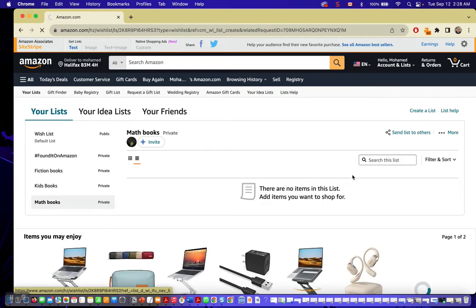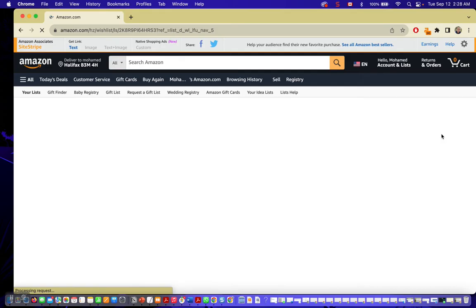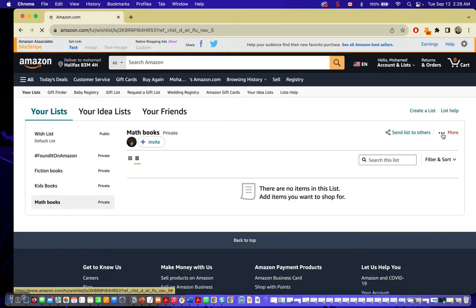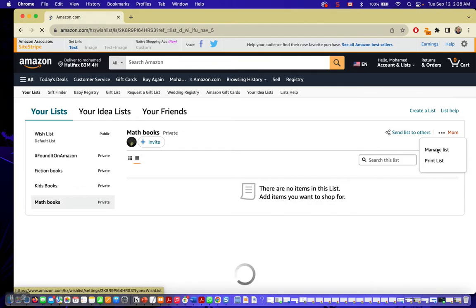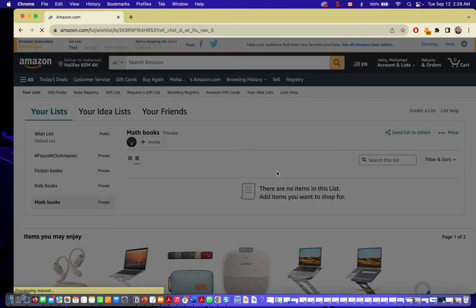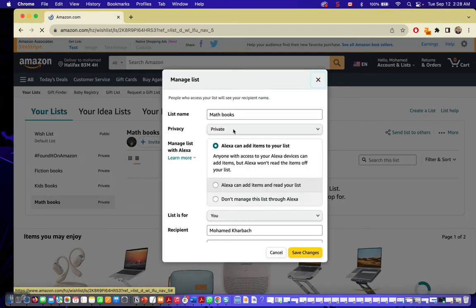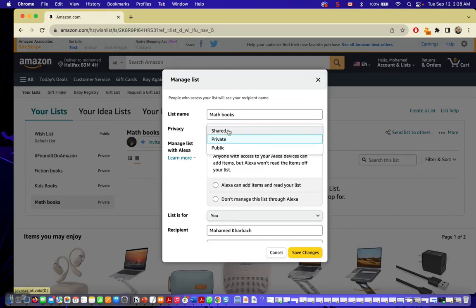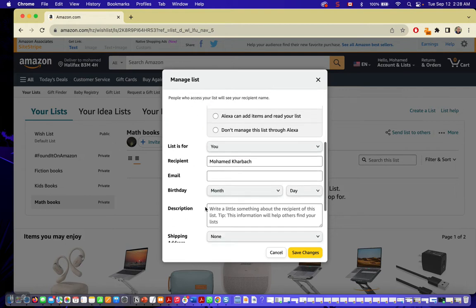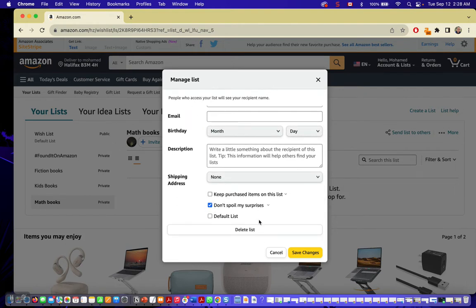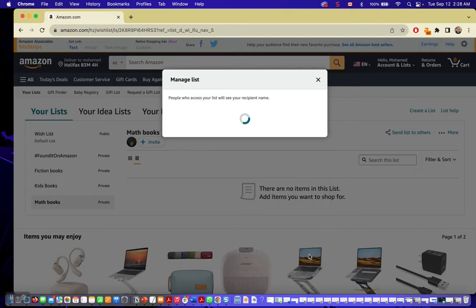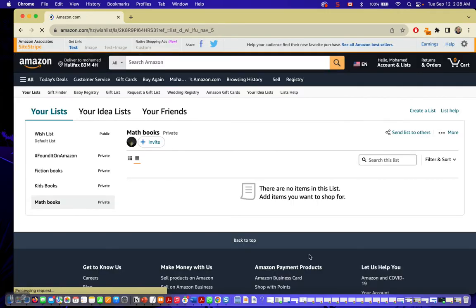What you can do is you can further manage your list the way you want. Click on more, then click on manage list, and you can, for instance, change the name or make it private. By default, the list is private. You can make it public, or you can share it with others, and you can also add your email, add a description to your list, and a few other things. You can customize your list the way you want. Once you're finished, click on save changes, and then your list is ready to go.